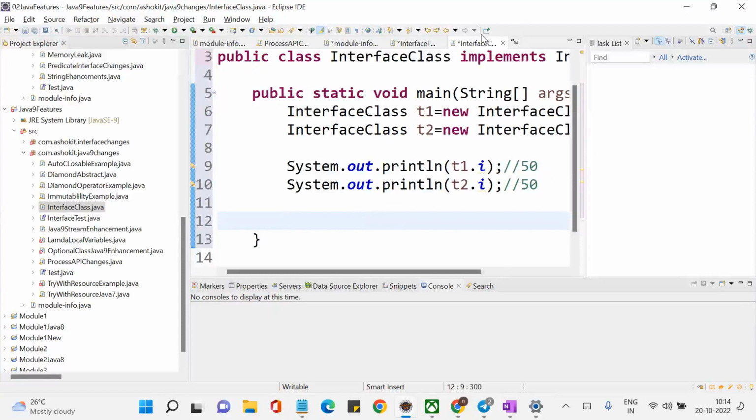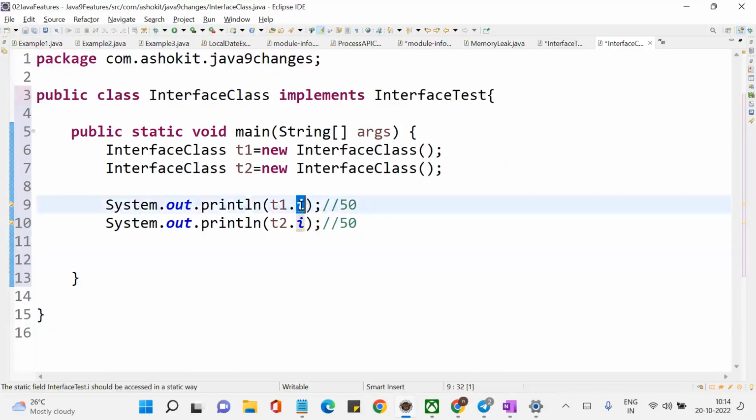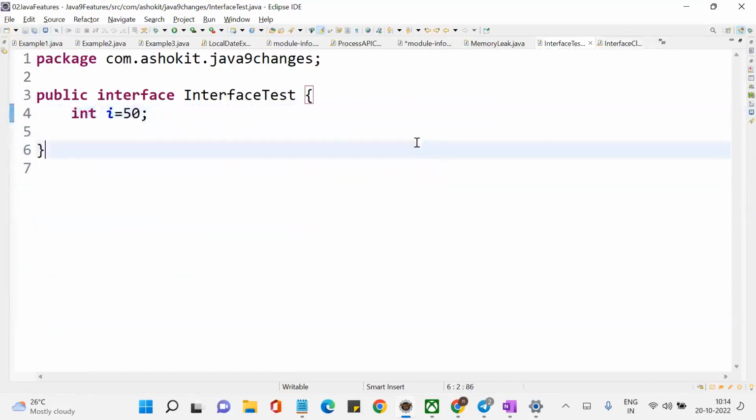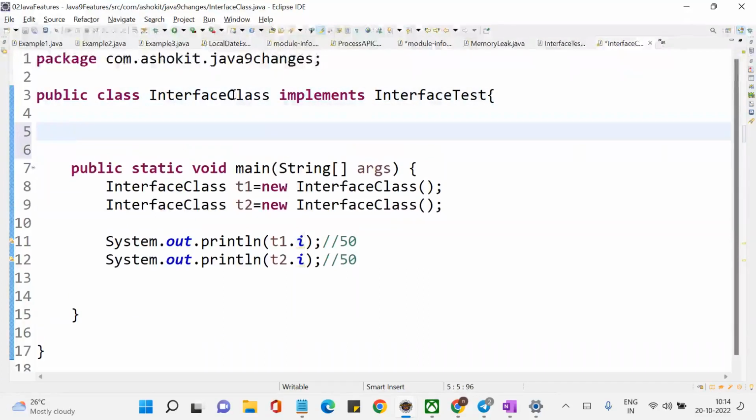in an interface you can have final variables, correct? If you create 100 objects and you try to access the same interface variable, can you get a different value? It's static. Whether it's static or not, you cannot change the value. Even if I create 100 objects of this class, I will get only one value, which is the declared value. Am I able to modify it? No.